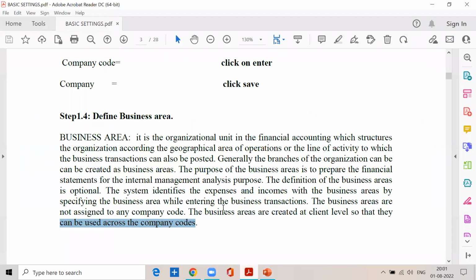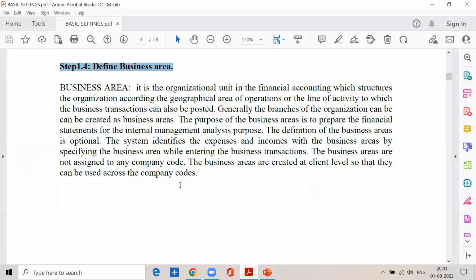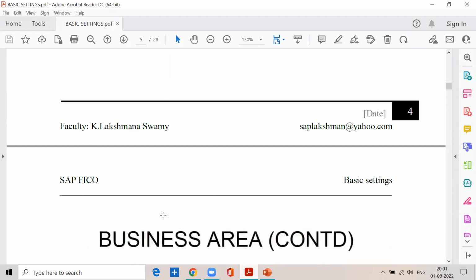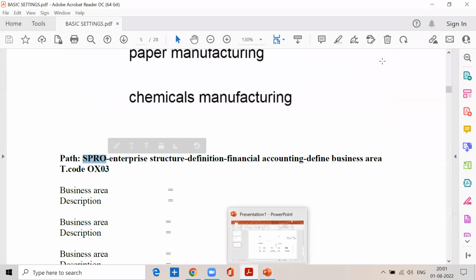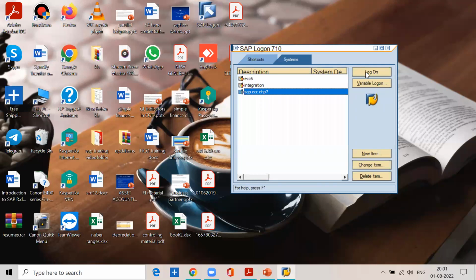That is the concept, but remember, the definition of business areas is optional and we can define any number of business areas. Clear? Now let us see how to define the business areas. All this explanation I have given here. The path starts with SPRO, which means it is also the job of the consultant. Let us log into the system first.